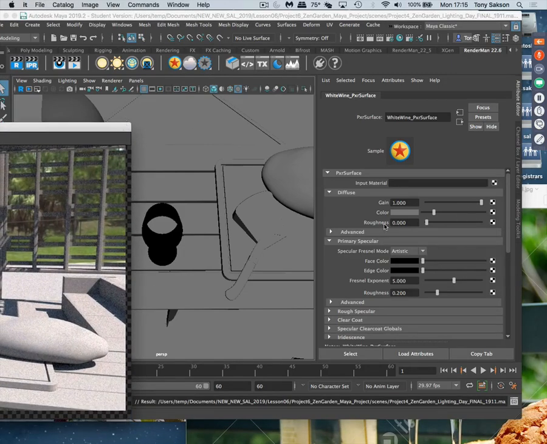Right, so we have reference. We missing anything? We got reference. We've got a Pixar surface assigned to it. We more or less know how to make glass. Do we know how to make wine?